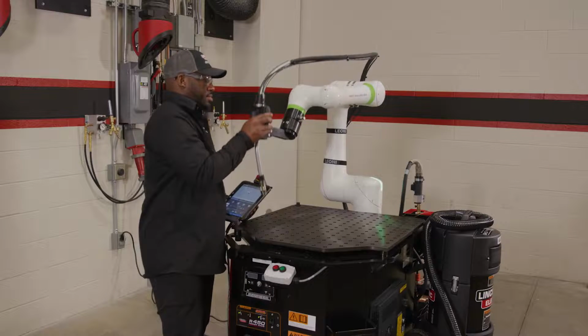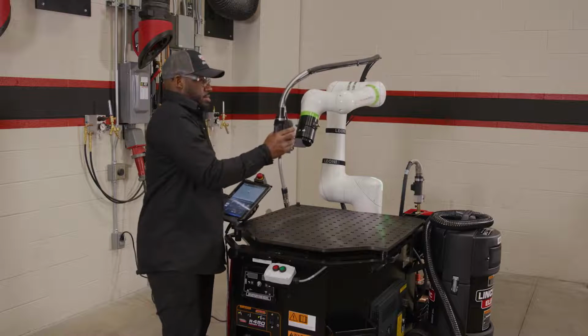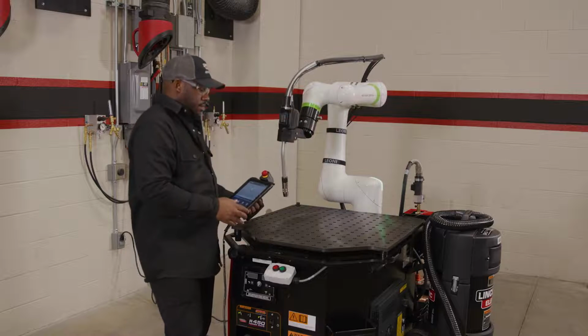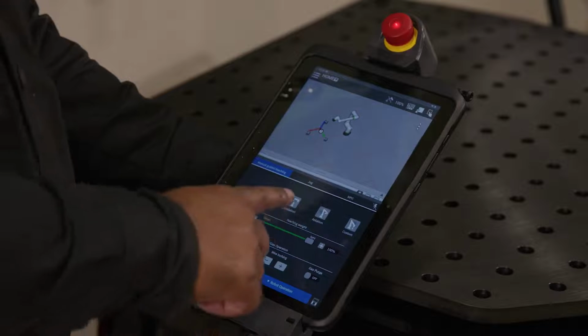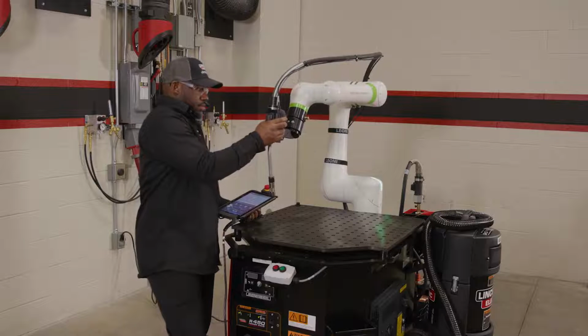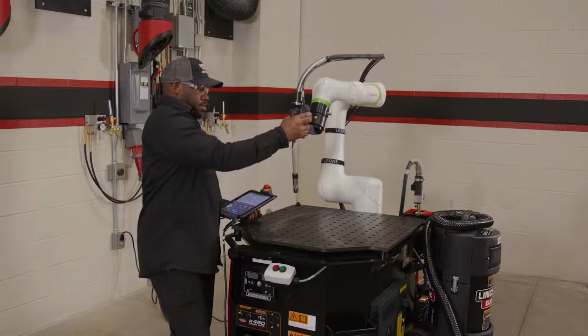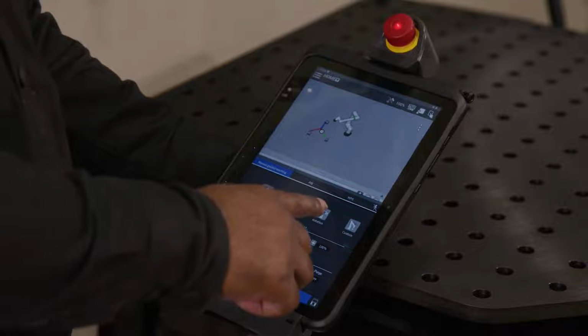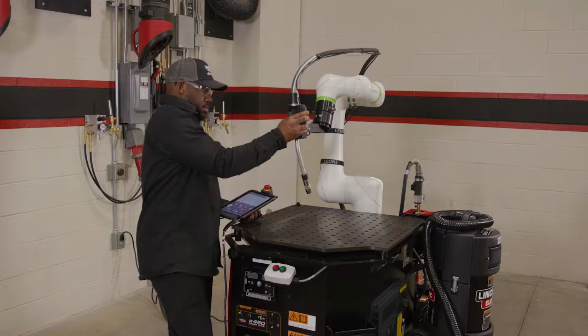Choosing Free Mode under the Manual Guided Teaching tab allows you to move the robot in any orientation by hand. Translation Mode allows you to move the robot arm without changing the torch angle. Rotation Mode allows you to move the robot around a point in space.